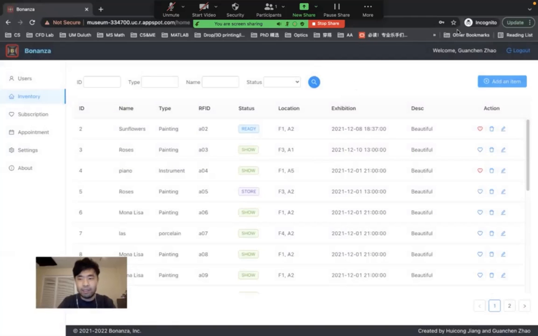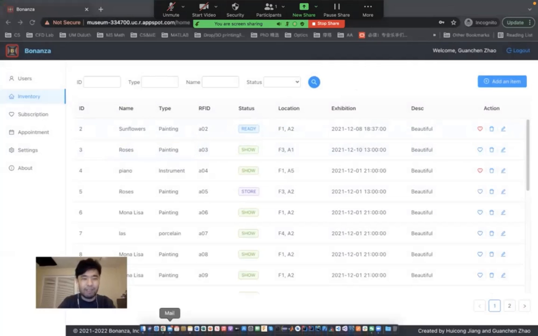As you see, here we receive an email. Why? You still remember 3 is subscribed. 3 is subscribed by the account we just created. So its status changed from repair to show. So I received an email from this system.